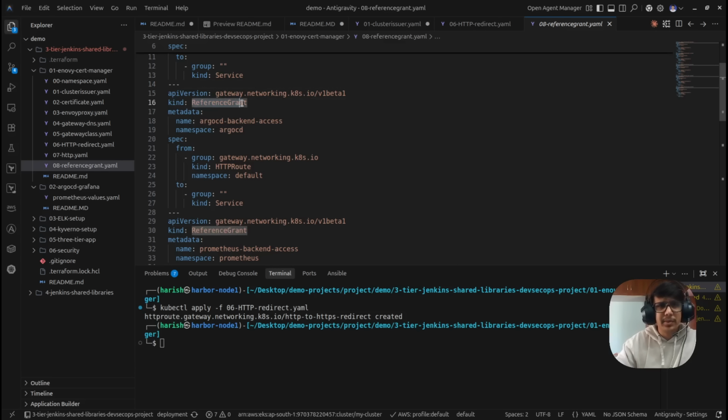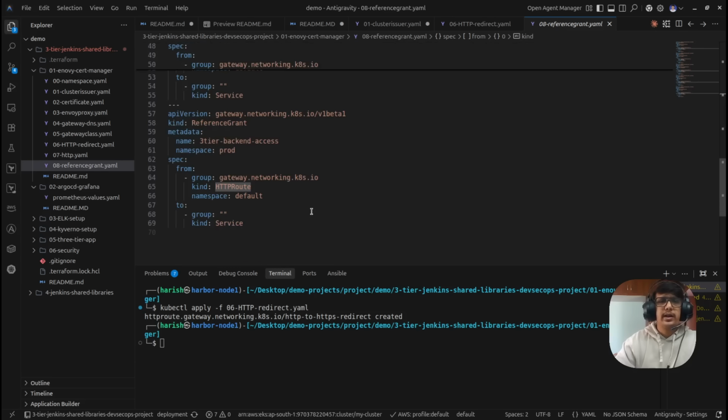So I'm granting the permission to the ArgoCD, where this HTTP route is used, and giving the permission so this ArgoCD namespace can access the application. In case you created the dev namespace and would like to access that application, it will not get access. Only when you give the reference grant permission will it get access, right? We will do this one after the creation, one by one. Let me show it afterwards.